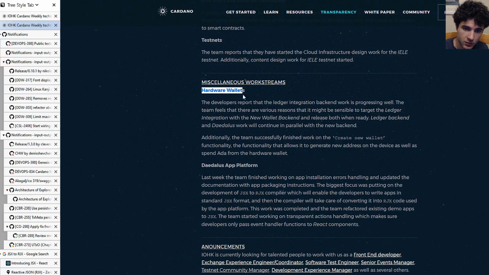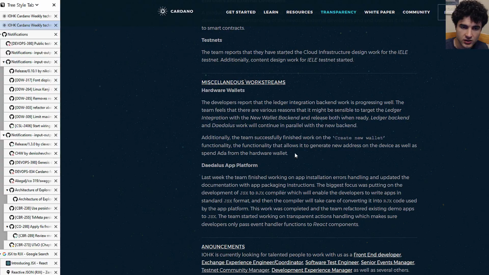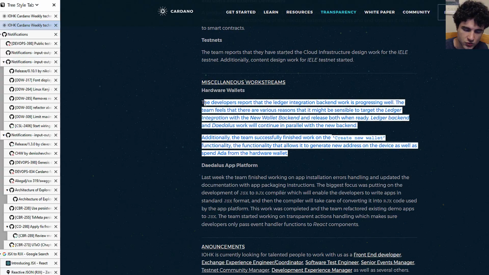Next up, hardware wallets. They're saying that they're continuing to work on the hardware wallets, along with stuff like the create new wallet API. I think this is actually all old news. They just haven't announced it until now.